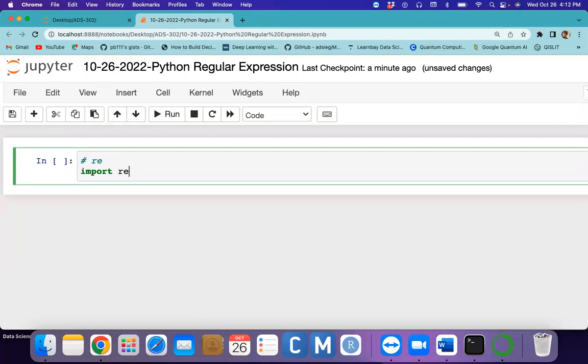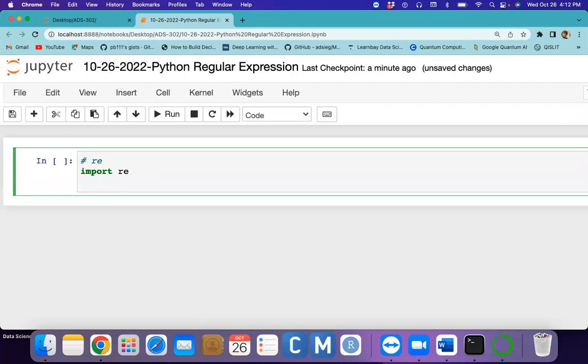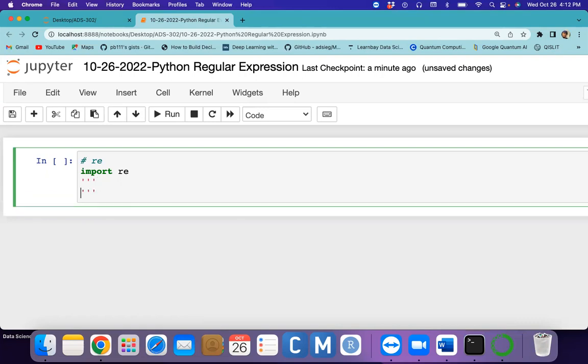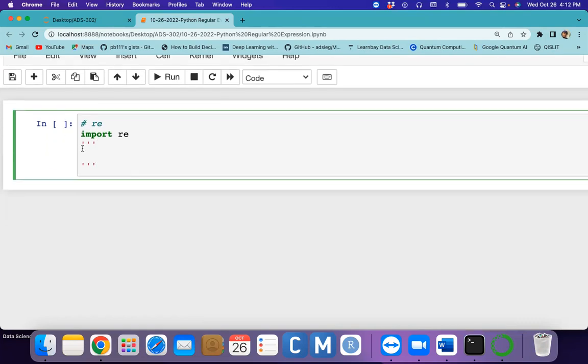If you haven't imported it, we cannot perform any kind of operation. This re module provides some functions. The first function is the search method. Search is a function available in the re module. So what exactly is this search method doing?